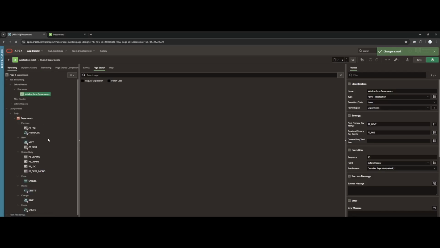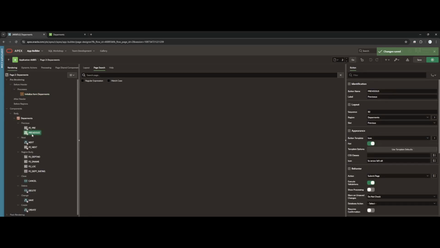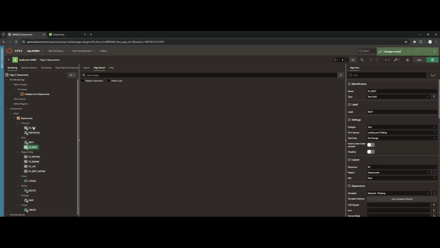For this you need two buttons, one for next and one for previous. I don't know what I wrote, so you have to correct the spelling. These are two buttons, and these two text items will keep the next and previous values. Now the question is how to bring previous and next into these two text fields, and how, when I press next, it will show me the next record.